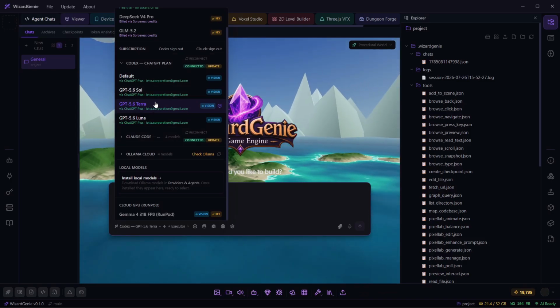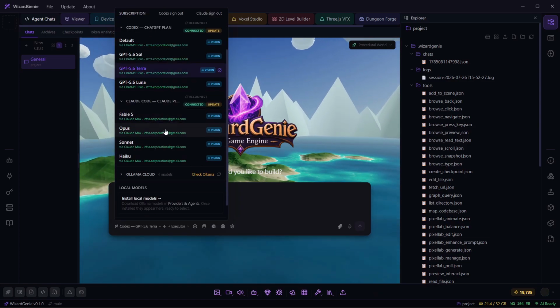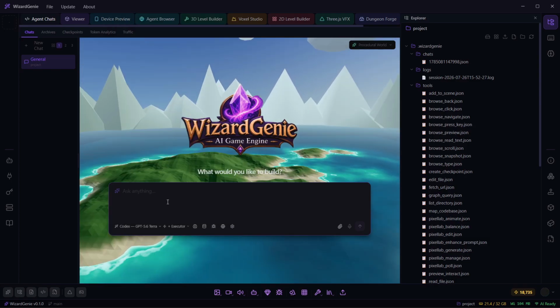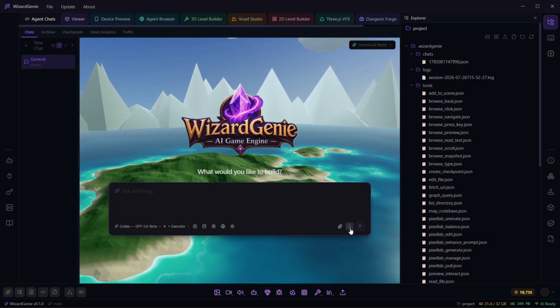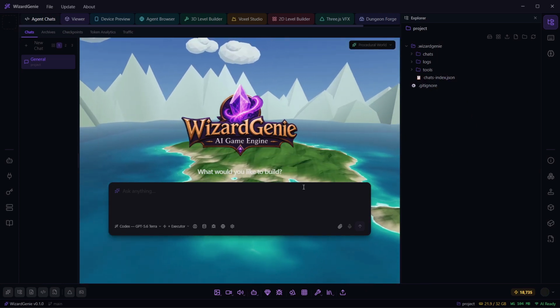GPT 5.6 Terra is very cost efficient, just so you know. But if you want something a little bit more powerful, you can try out from Claude, Opus, or even Fable 5. Then over here, you have to write your own prompt, or you can even use your voice to tell the AI about the game that you want to create.